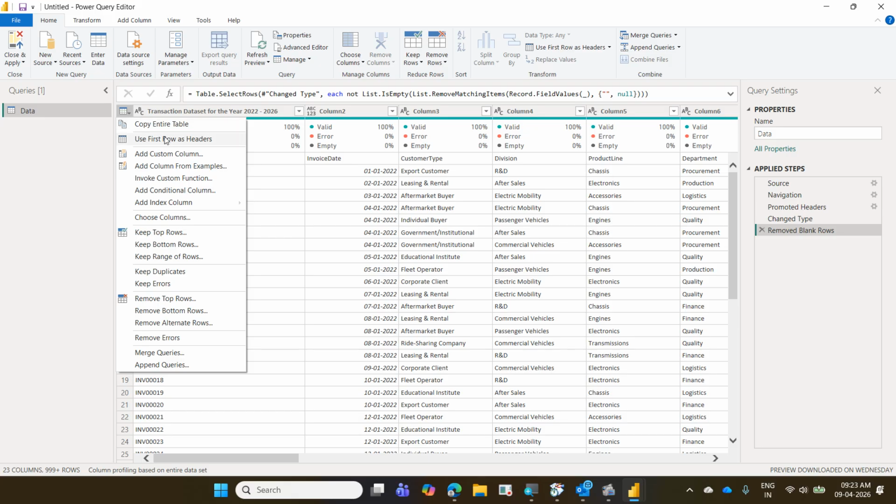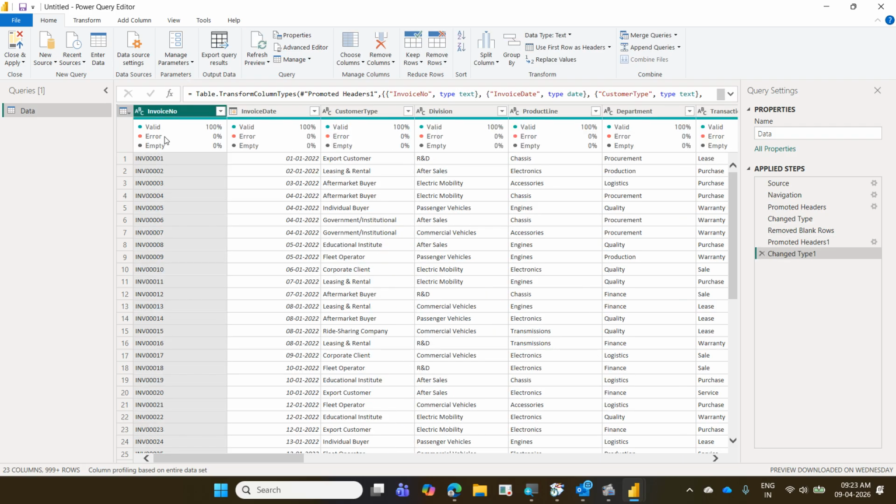But now two things will happen. One is the heading is promoted. Second thing, data type is automatically changed. 90% Power Query will change it. Sometimes Power Query change பண்ணாம இருக்கும். Today we will explore that. சில சமயத்துல Power Query change பண்ணலாம்.